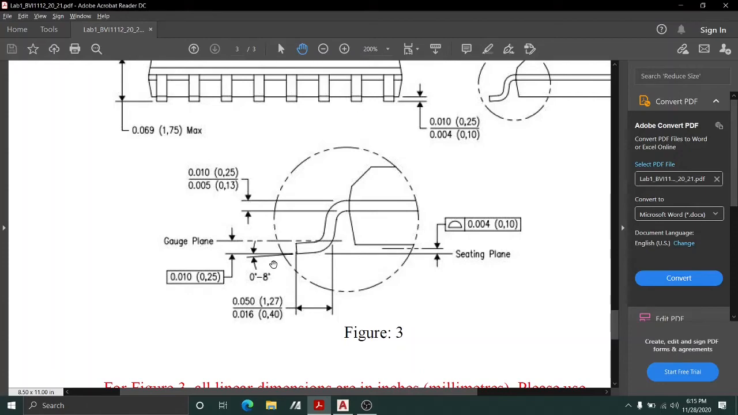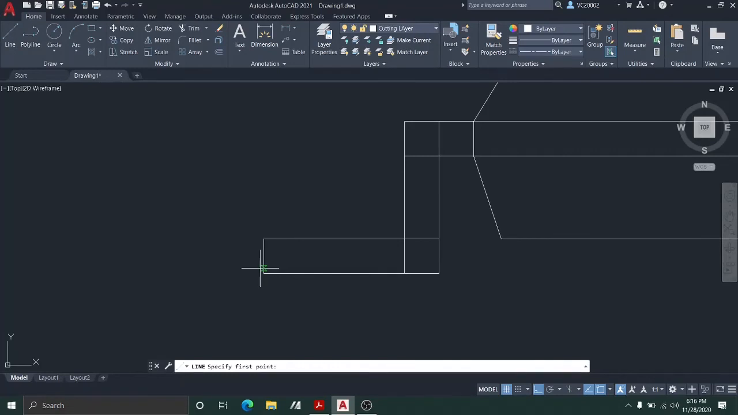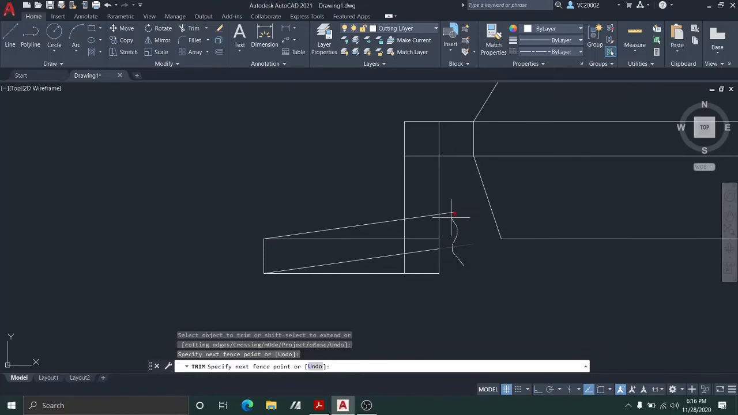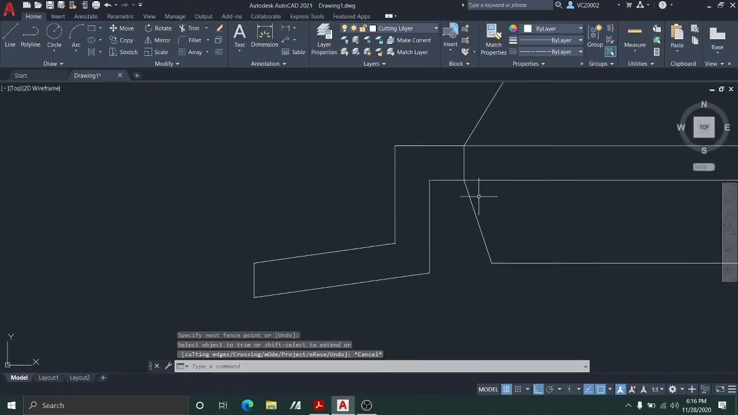Now we are going to trim this line because we are not using it anymore. Here it says 8 degrees, so we are going to use line. Click here and then put 8 degrees and then click here, and up here is also the same. So I'm going to use trim back to trim the unused line. Alright, like this. I'm going to use trim back here and here to here. So we got like this.